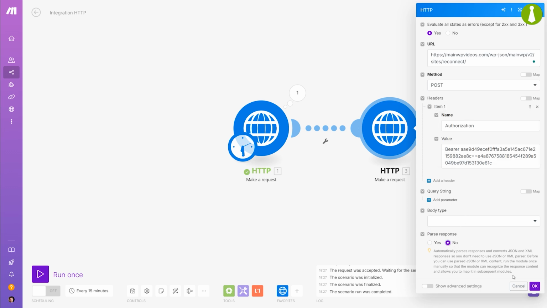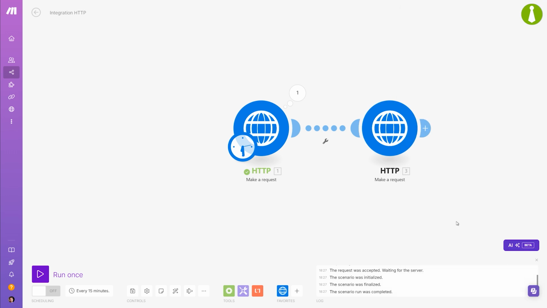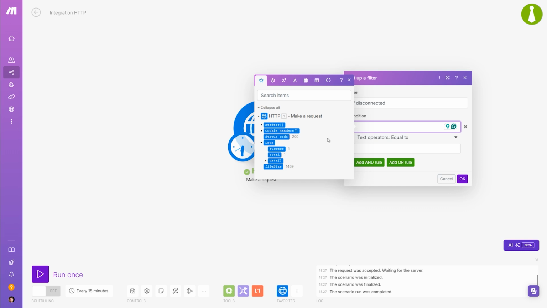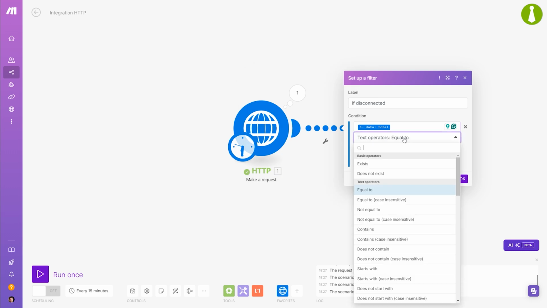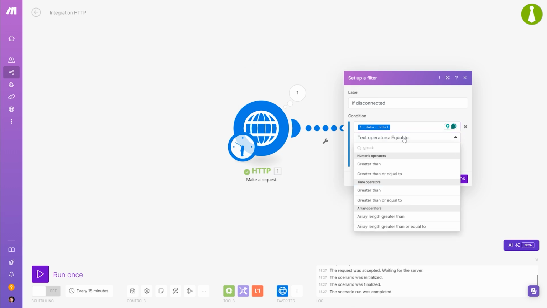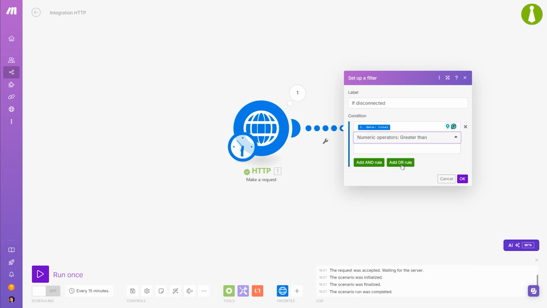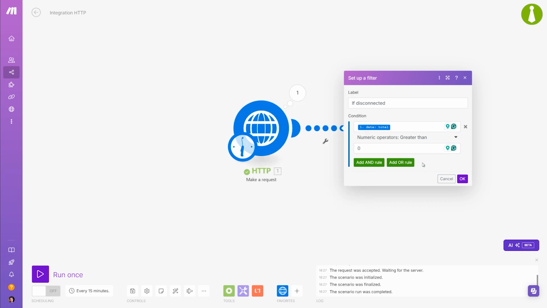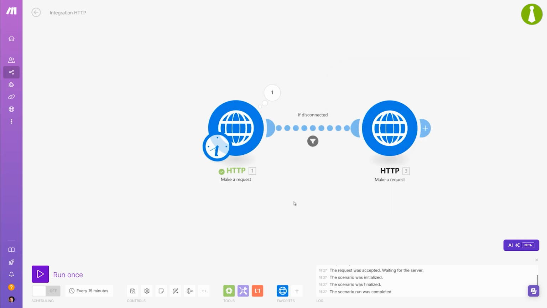Once done, click OK. We want the second module to run only when there are disconnected sites, so we'll add a filter between the two modules. Click on the dots connecting them and give the filter a descriptive label, like if disconnected. Click on Condition, and in the pop-up window, find the total field under Data from the previous call. Select Numeric Operators greater than from the drop-down and enter 0 in the field below. This setup ensures that the workflow will proceed only if there are any disconnected sites.